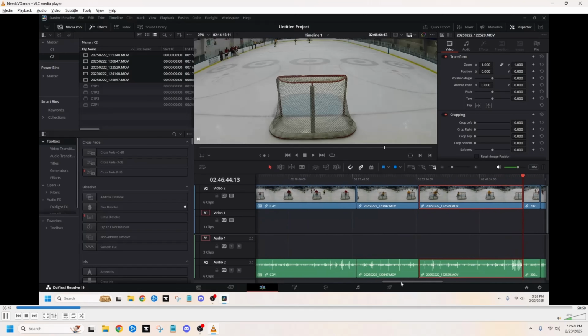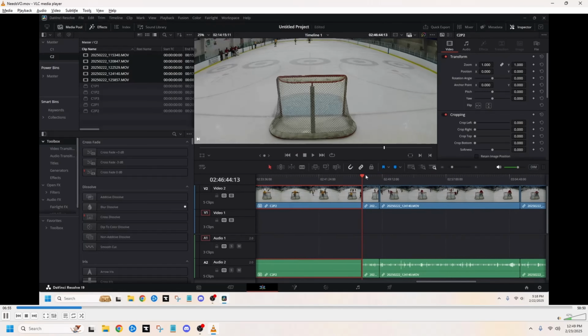Now I'm going to highlight all these. This one's just the way it worked out. It's 2. Sometimes it's 3. Camera 2, period 2. Then I'm going to jump over here to the end. I forgot that I had already trimmed it.